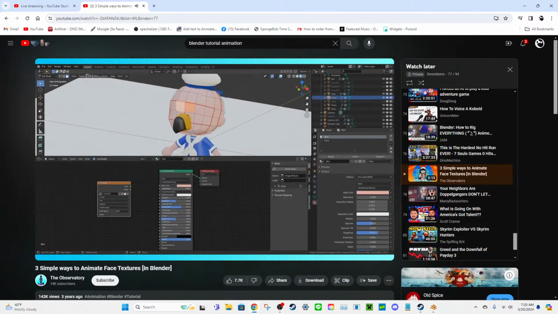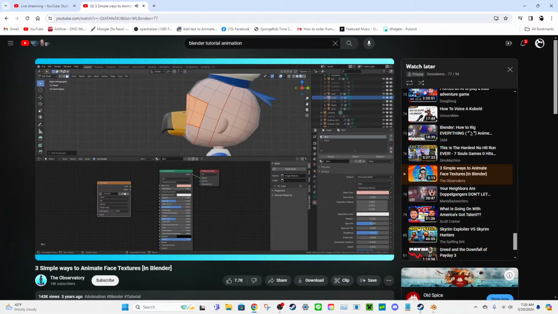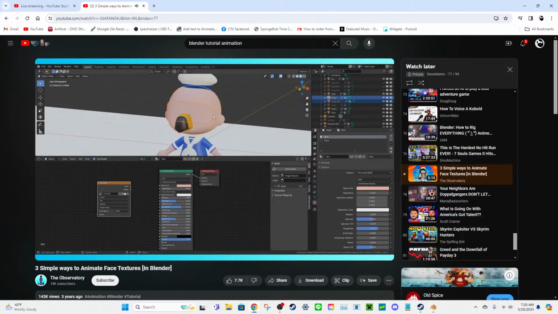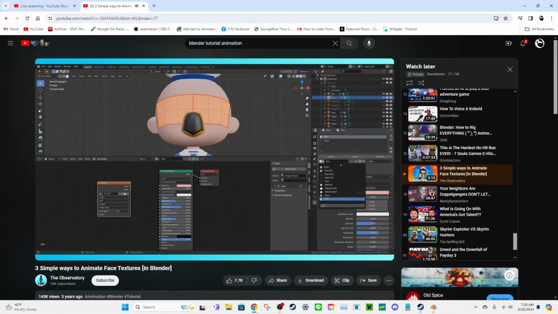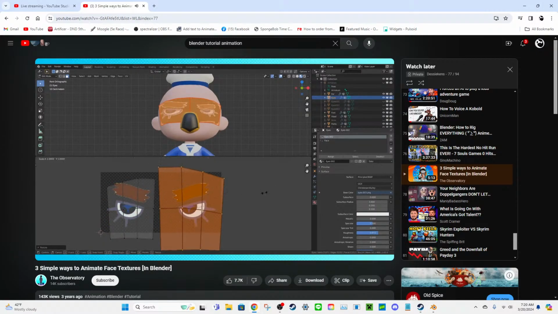Here's another method I've seen used. Select your eye islands, Shift D to duplicate. Drag them forward on the Y axis slightly, P to separate by selection. Select this new object and make a new eye material. It's important to use a texture with an alpha background. And then you just set up your UVs.